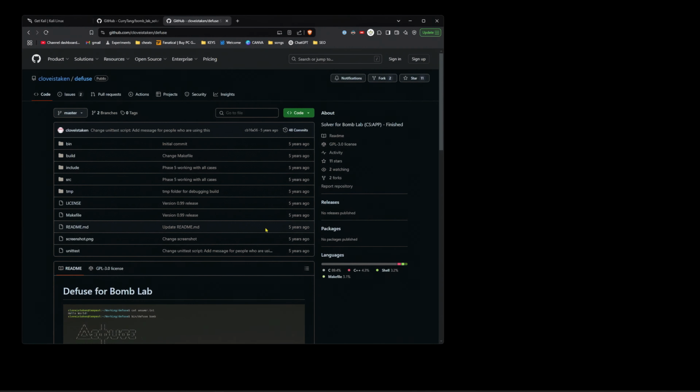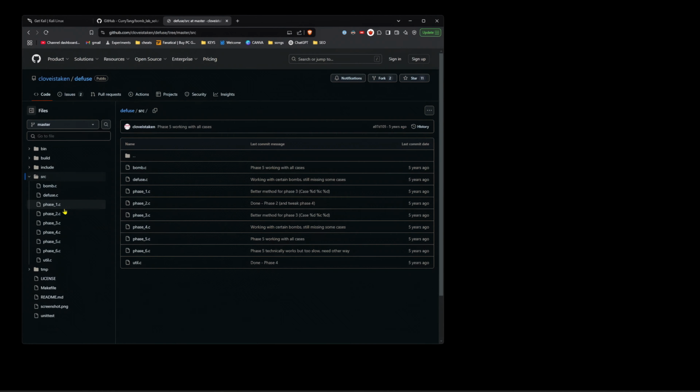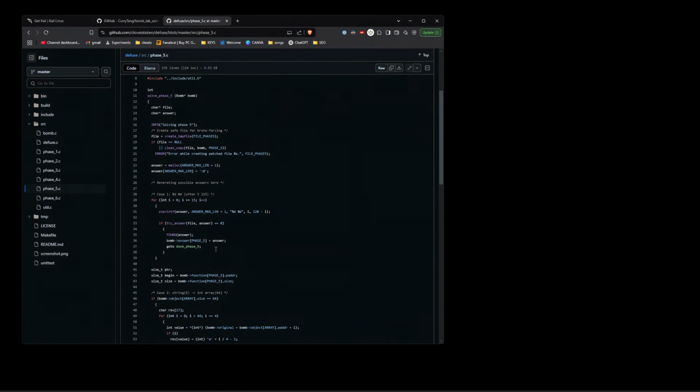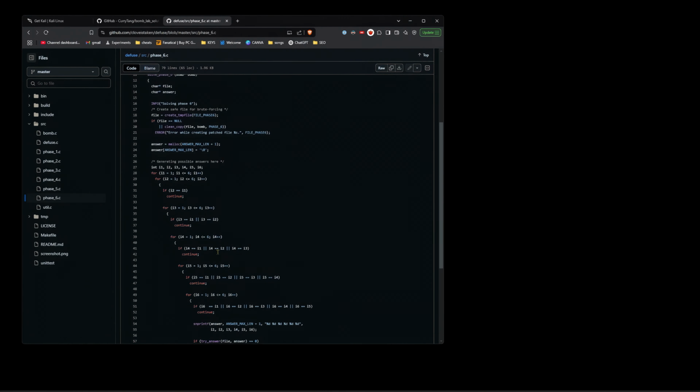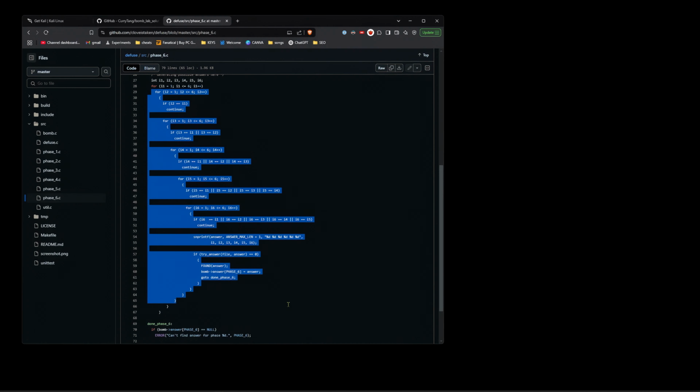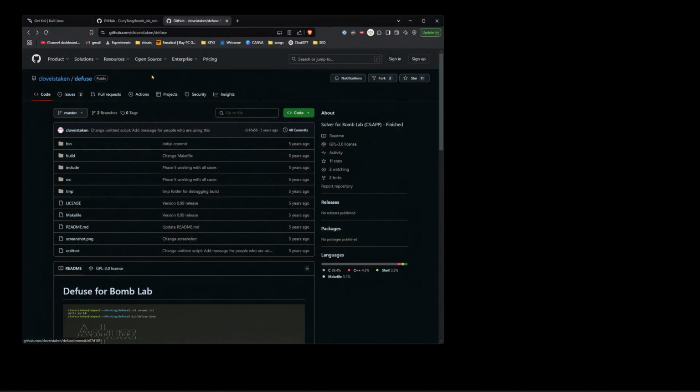Personally, I don't really care, but I'll also be showing another way where you could potentially write your own brute force. All that this library is doing, from the little that I read, is that it just brute forces the phases. So if we look at phase 6 right here, you can see there's a bunch of for loops, and it does the brute forcing.